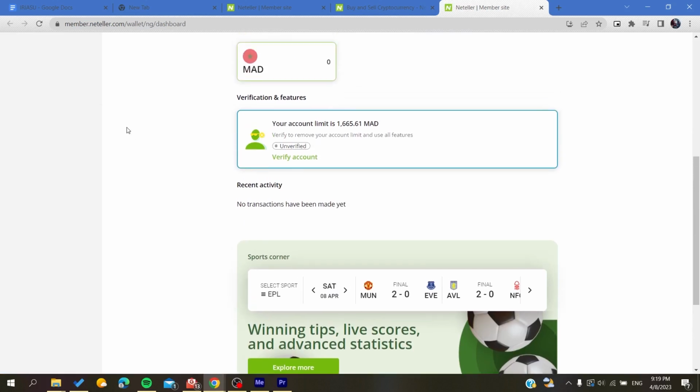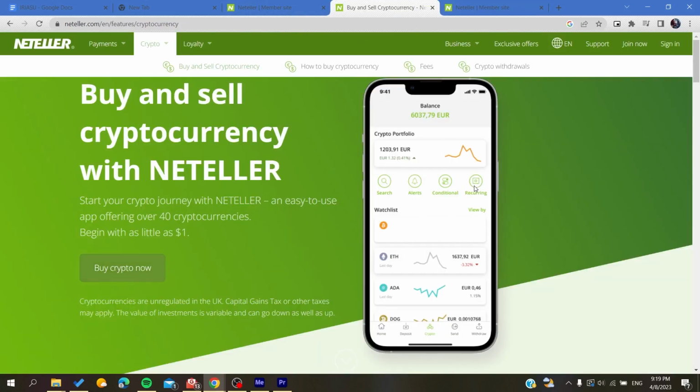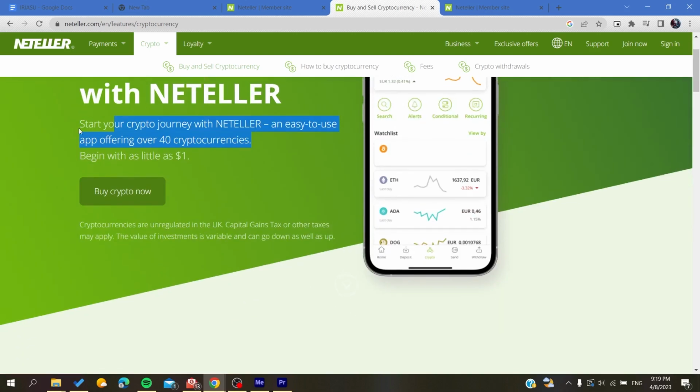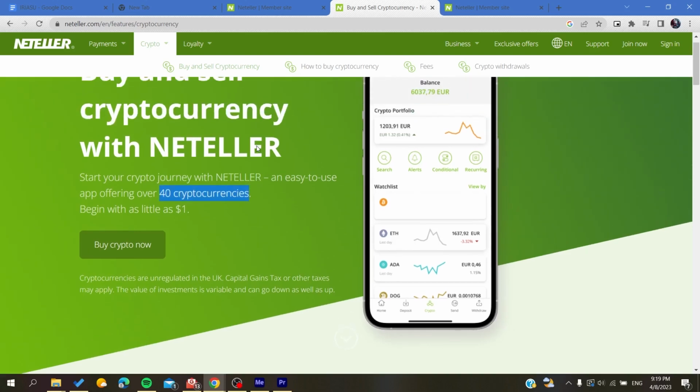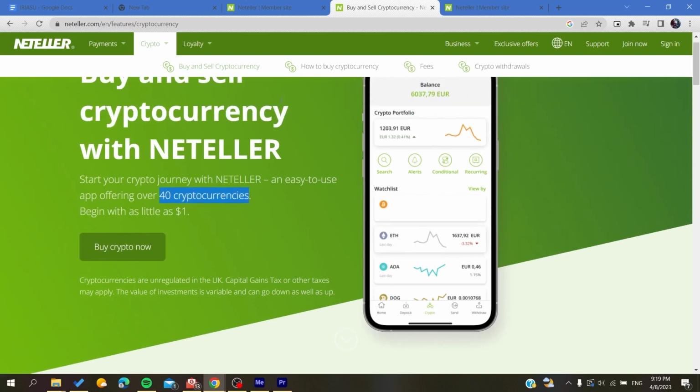After that you will need just to choose the cryptocurrency that you want to buy, and as you can see you can just start your crypto journey with Neteller, and it is easy to use, and of course it's offering some cryptocurrencies that you can buy, etc.